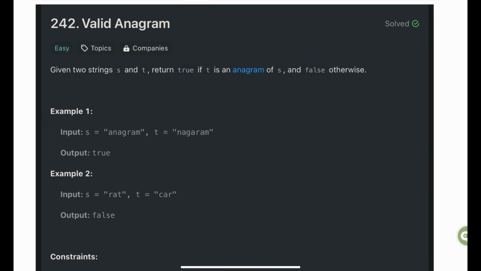Hello everyone, in this video we'll be solving problem 242, Valid Anagram. Given two strings S and T, return true if T is an anagram of S, else return false.